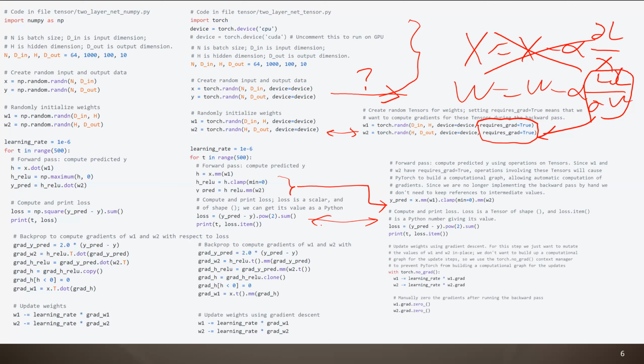Then let's see the backward. In this time, backward has a huge difference. Look at the weights update. W1 and W2 can be updated by this. And using PyTorch, we get the gradient automatically, so we no longer need these.